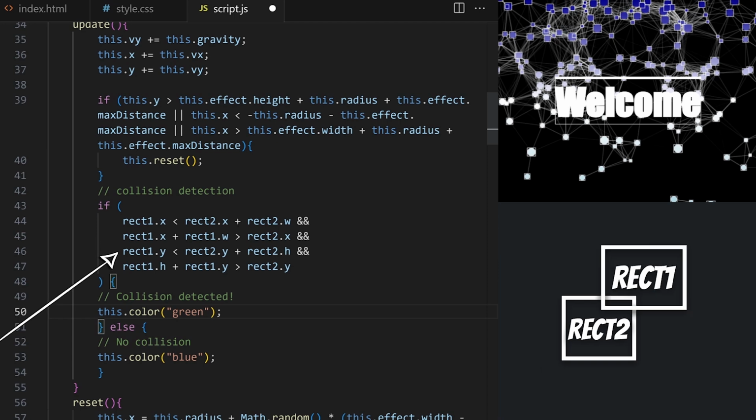If vertical position of rectangle 1 is less than vertical position of rectangle 2 plus its height, if this is above this. And one last check, if vertical position of rectangle 1 plus its height is more than vertical position of rectangle 2, if this is below this. Only when all four of these checks are true, collision is happening. If at least one of these four checks is false, the entire expression will evaluate as false, and we know there is no collision.